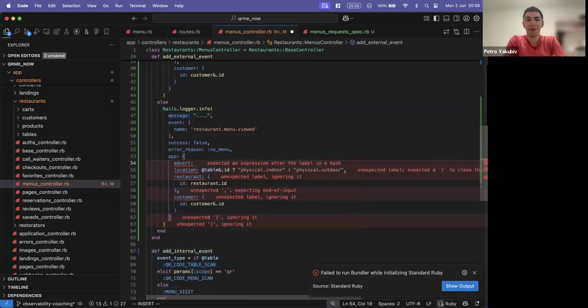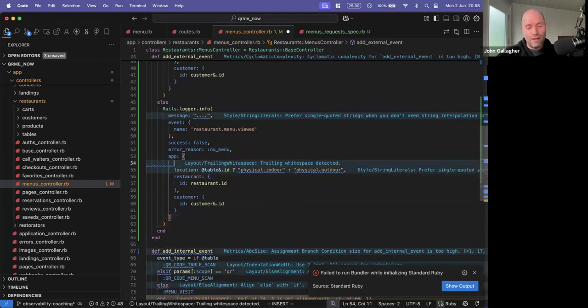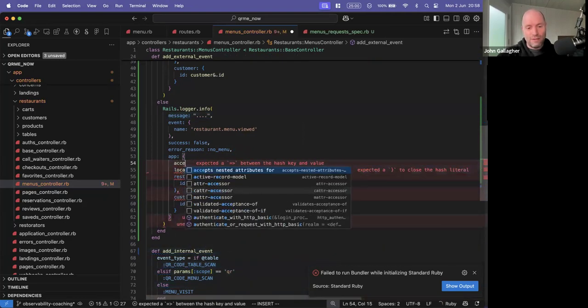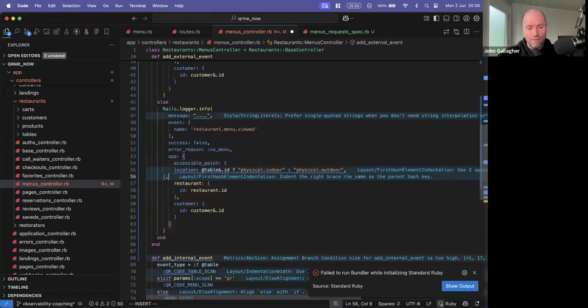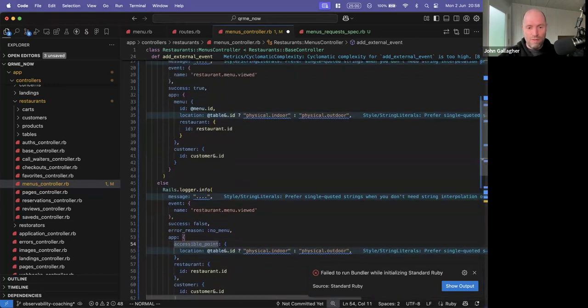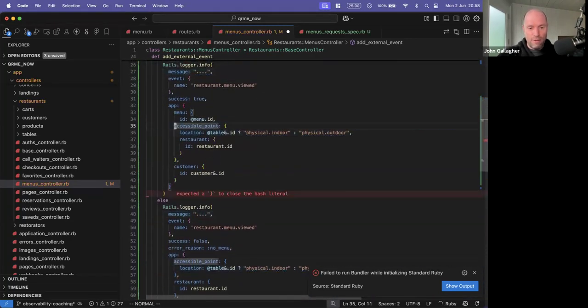accessible point. I don't know. Or accessible point. Yeah, exactly. Accessible points. Let's just do that. How about that? Yeah, that's definitely better.